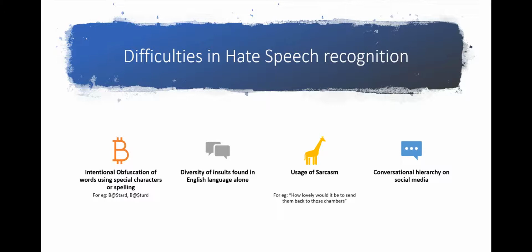And conversational hierarchy on social media is another point which is coming up due to the replies that we can make on social media platforms, for example Facebook or Twitter. You can go on replying to the tweet, and at the end you might not be able to tell what is being talked about, or how it is hate speech or not. So for a human himself, it's very difficult, let alone the idea of training a machine so easily without having much relevant data.